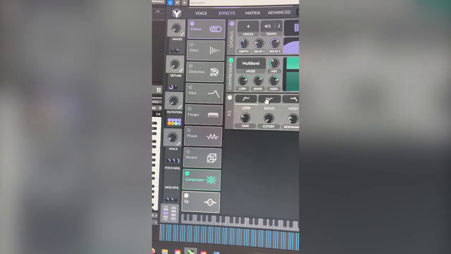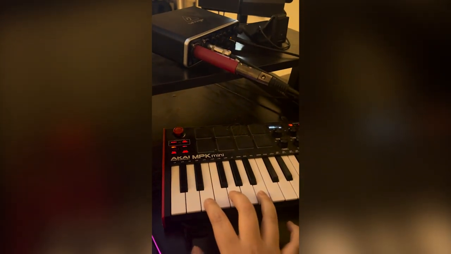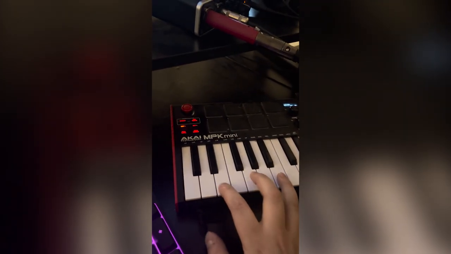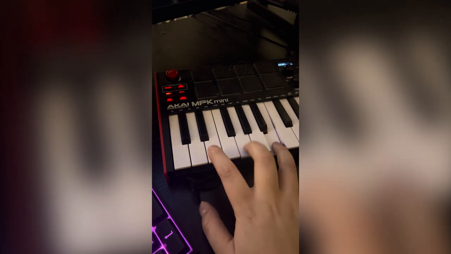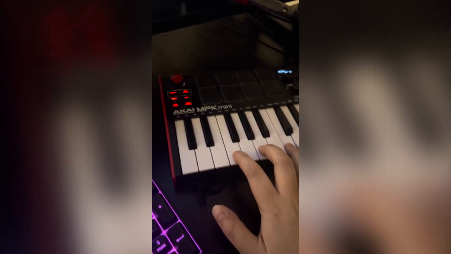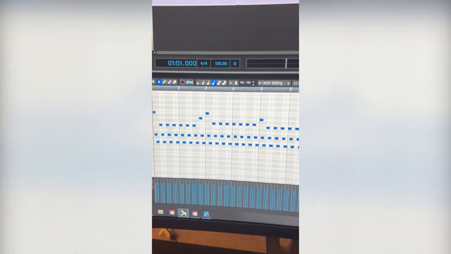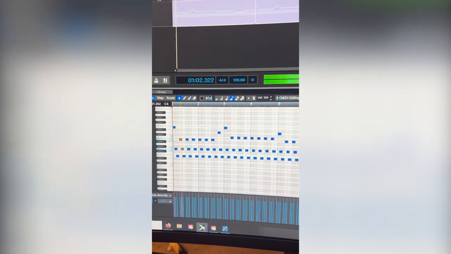I'm gonna try to go kind of fast. I'm using Vital, one of my favorite free plugins. I kind of just messed around on this, kind of went like, and then I was like, okay, and then I'll go. Created this.